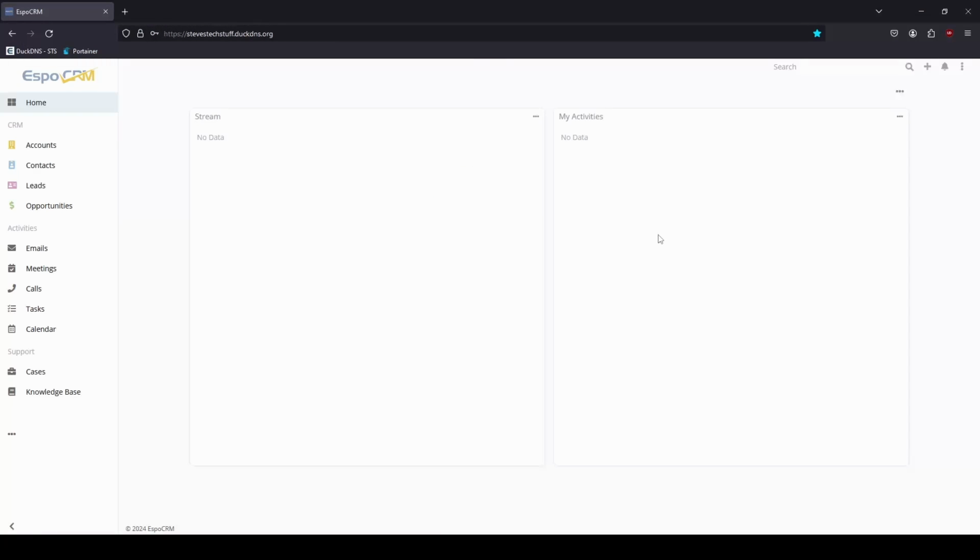And here's the EspoCRM dashboard, all set up and ready to go. Please note that additional configurations such as setting up email servers will be necessary to take full advantage of EspoCRM. These settings vary based on your email provider, so you'll need to contact your email provider for more information to set this up. But otherwise, that is it.